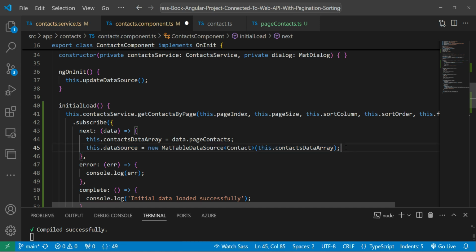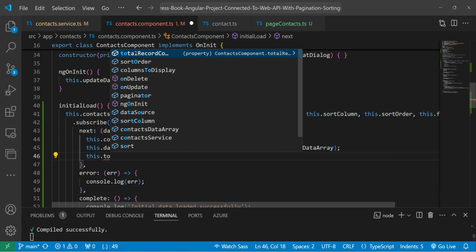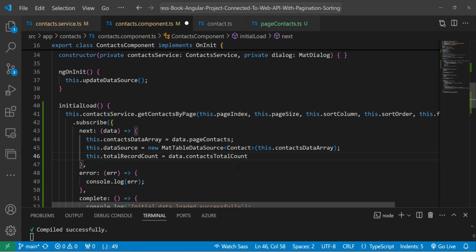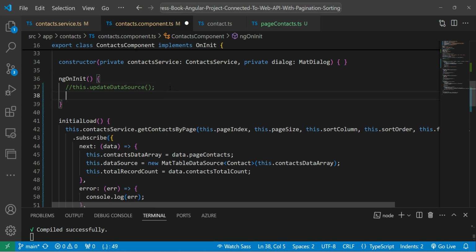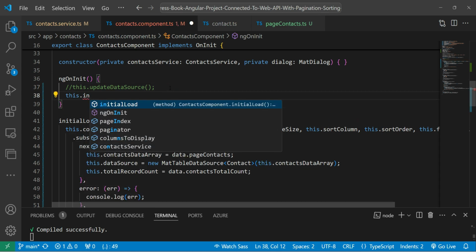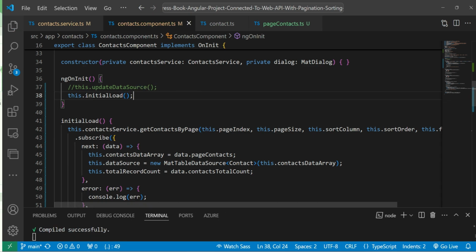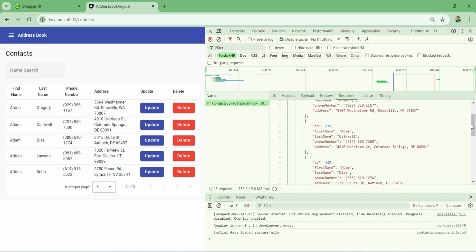And also let's extract the total number of records. So we're gonna say this total records count, and we're gonna say data dot contacts total count. Let me put semicolon and let me save it. From our ng on init method, let me comment this out, and now we can call this new method. So I'm gonna say this initial load, and let me save it, and let's try it, see what happens. Let me refresh the page. As you can see, we're getting data just for 1 page. Let me click it, and let's look at our response. As you can see, we're getting only 5 records.